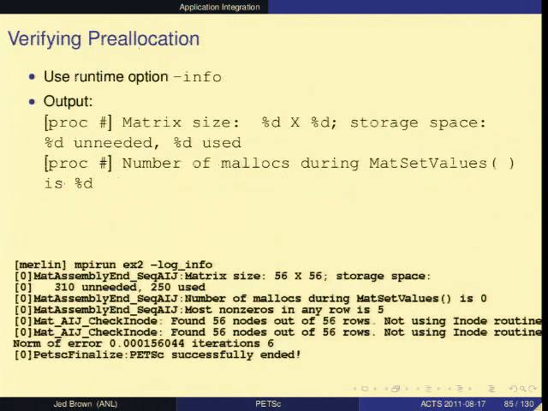You can run with -info, and you'll get information about the number of mallocs, so you can check that you're getting the correct pre-allocation, or how much space you might be wasting. Well, this one is over-allocated for this small size, so there's a number that are unneeded there.